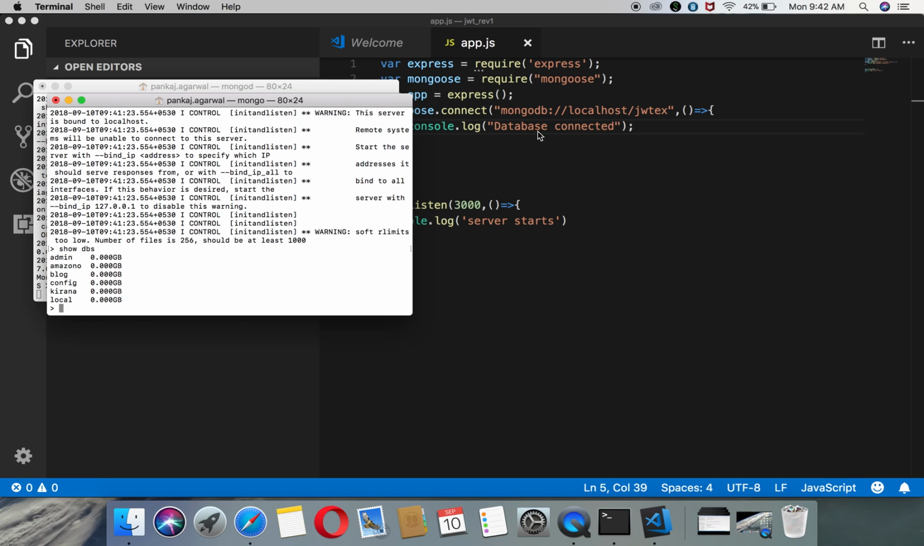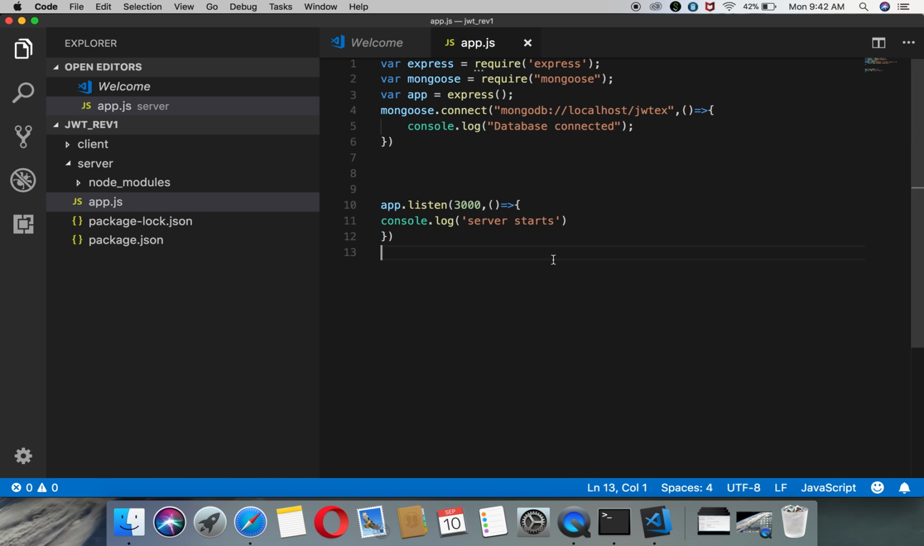Here you can see we have specified localhost slash JWT example, but that database we are not able to see here because it is not created. Once we run our application, this database automatically gets created within this particular MongoDB server.